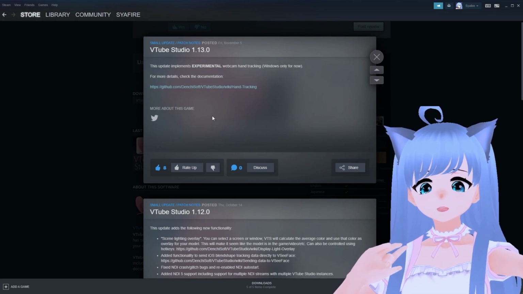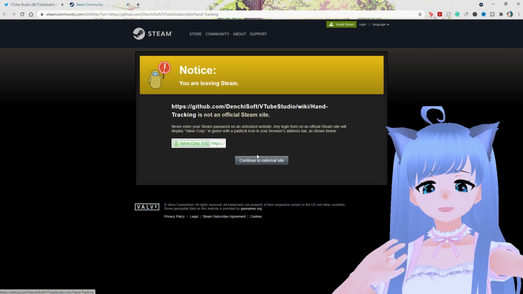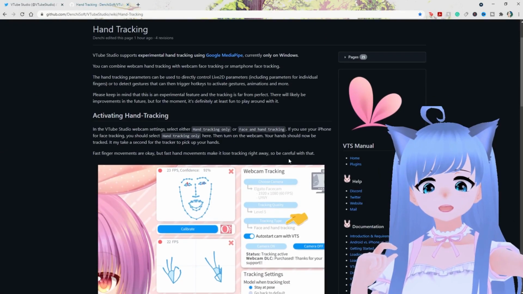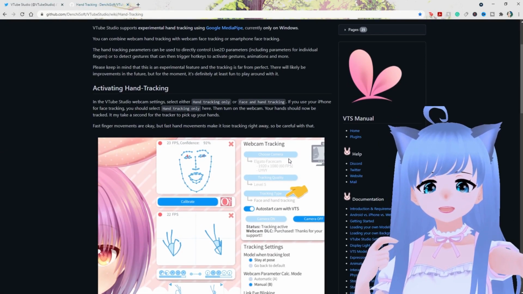We're going to click on VTube Studio and then we're going to click on this link on GitHub. It's going to open up a notice and you're going to click continue to external site. Don't worry, it's safe. And here we have a whole guide that talks to you about how you can do hand tracking for 2D VTubers.